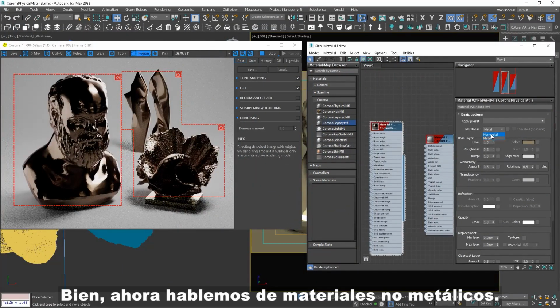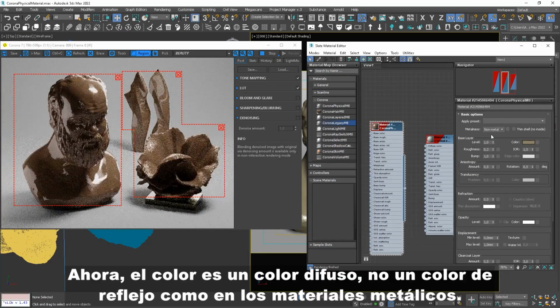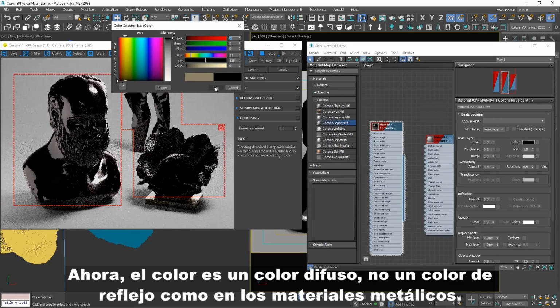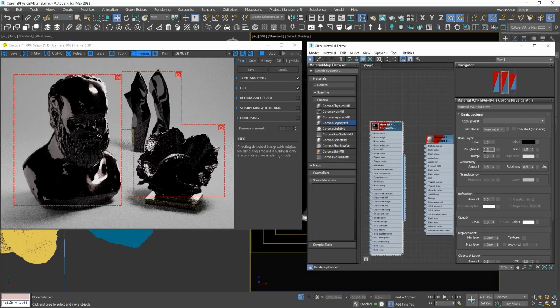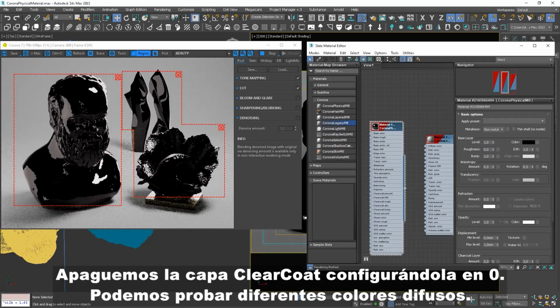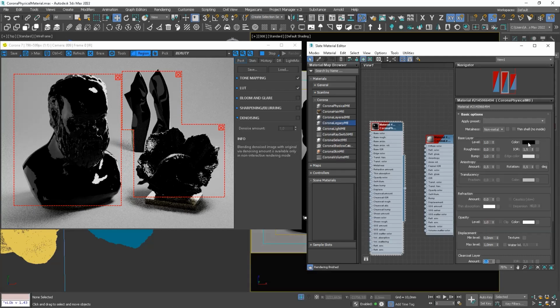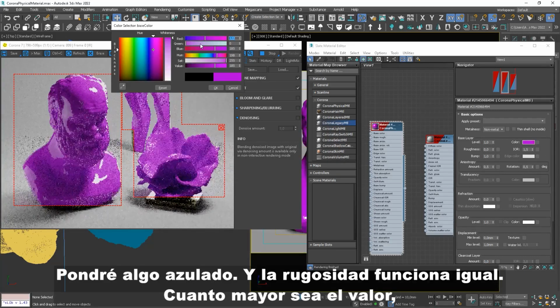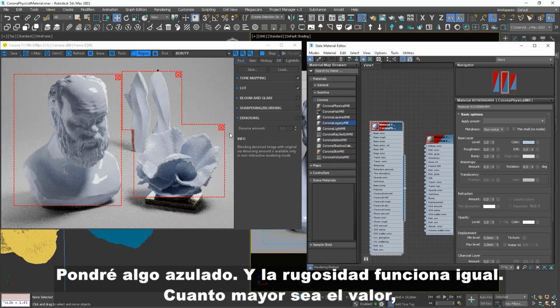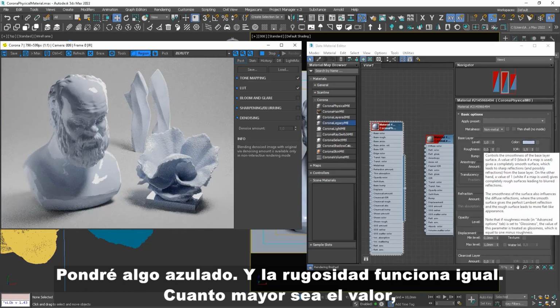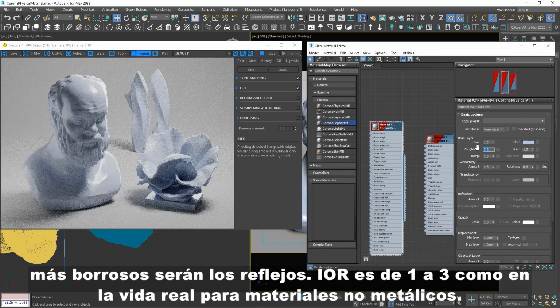Okay, so now let's talk about the non-metal materials. Now, color is a diffuse color, not a reflection color like in the metal materials. Let's turn off the clear coat layer by setting it to 0. We can try different diffuse colors. I set something bluish. And roughness works the same. The higher the value, the more blurred the reflections. IOR is from 1 to 3, as in real life for non-metallic materials.